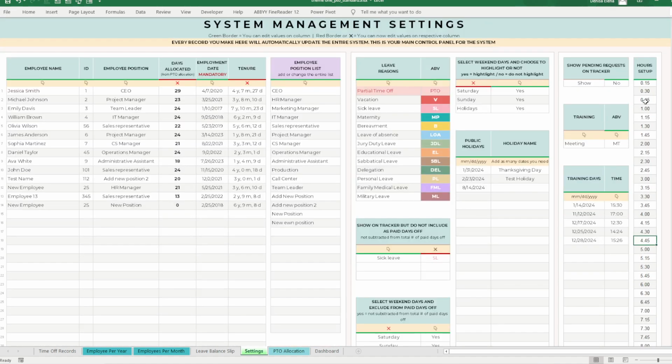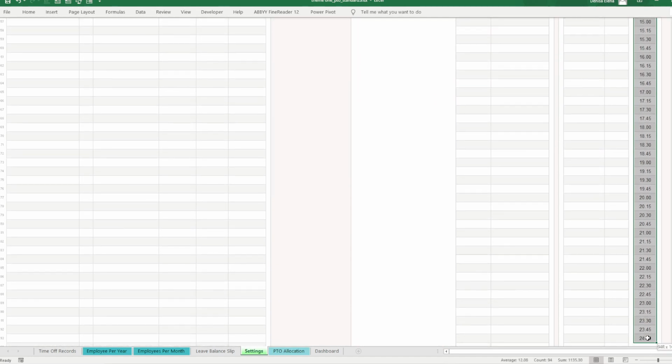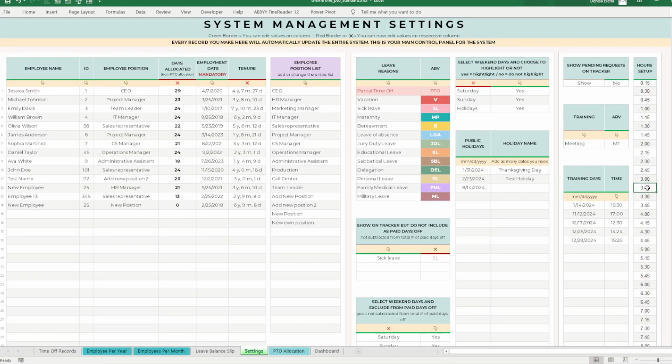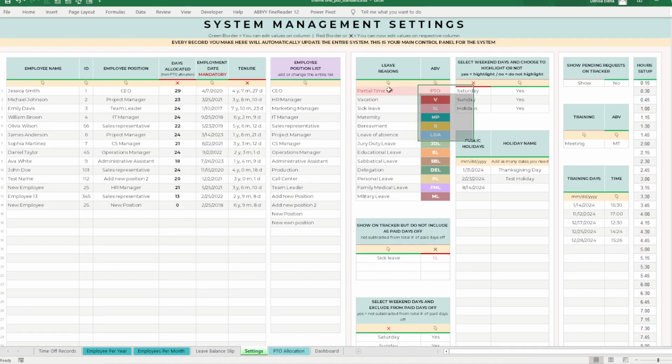You can customize this, it's fully customizable. You can update this, change it based on your needs, but I think these increments cover all your needs. But in case they don't, you have the freedom to update this list based on your needs. So we have the partial time off reason with the abbreviation PTO and the hours setup.